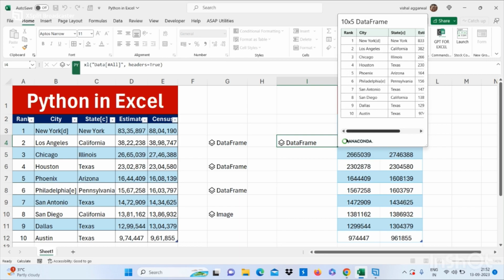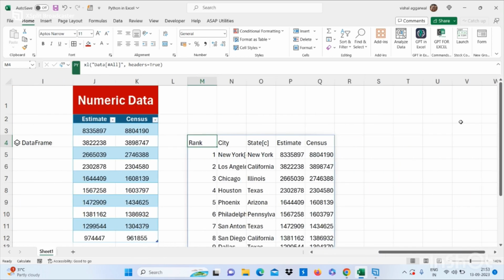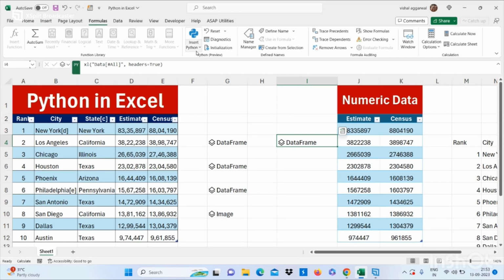You can also extract this data into Excel. Just copy this data frame and paste it here, and go to this option and click on Excel values. It will simply load your data into Excel. This is how you can enable your Python language in Excel, or you can say that it is just basic. Now let's move to advanced.